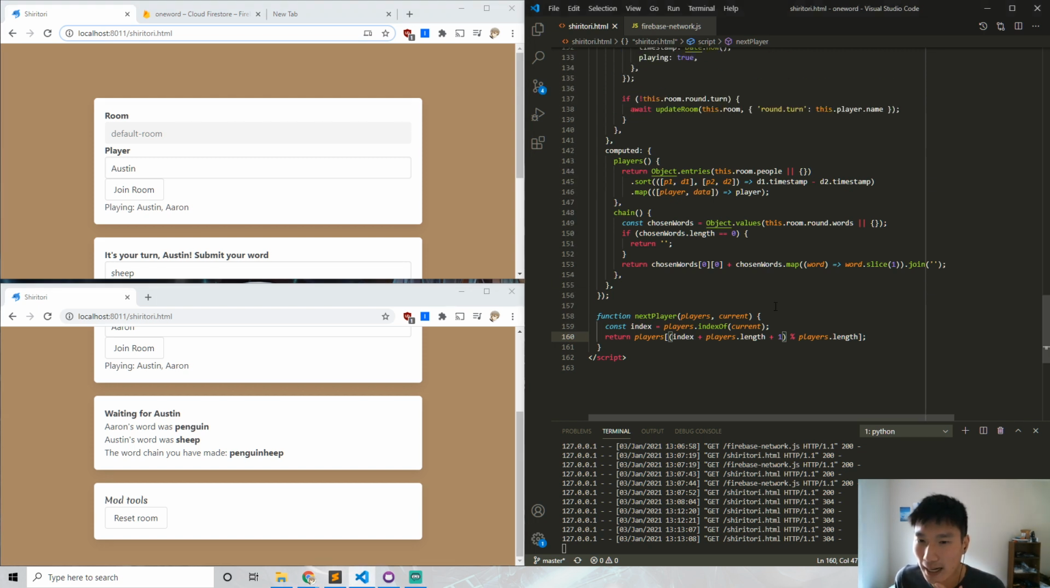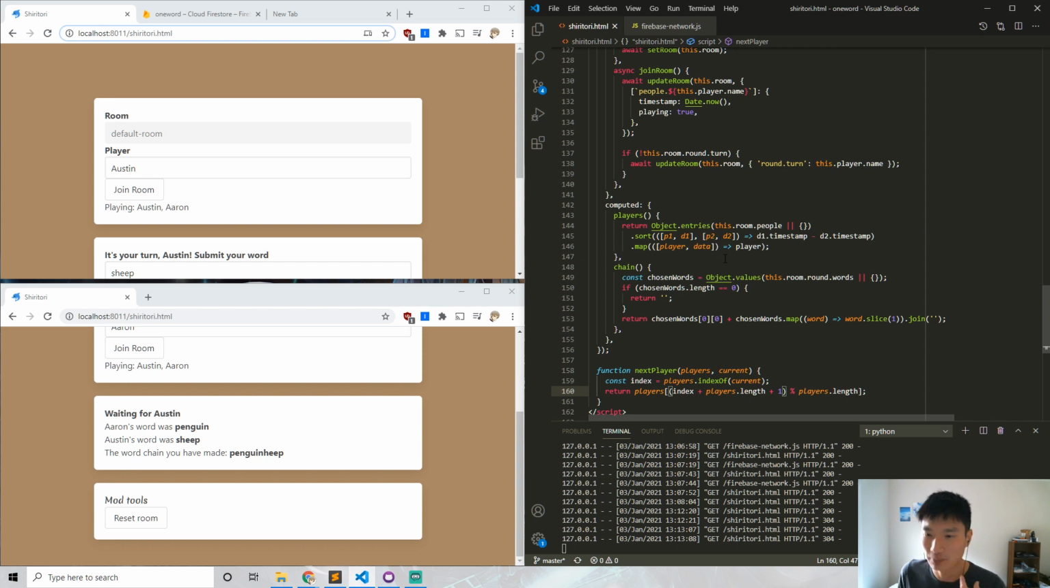Oh, I need to have chain show up in the order of the players array. Because otherwise it goes in alphabetical order, and I get something weird like penguin sheep. So how do I do that?